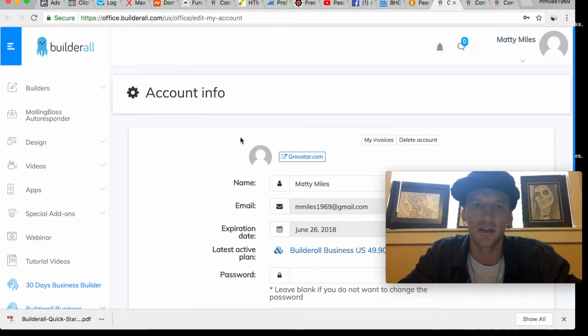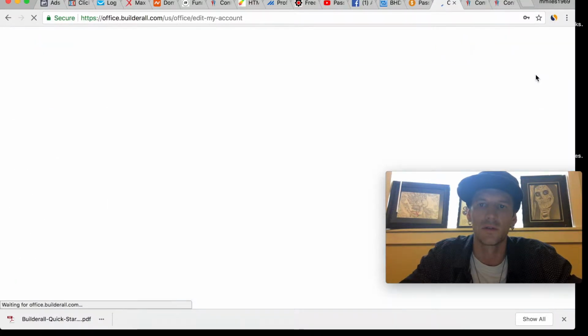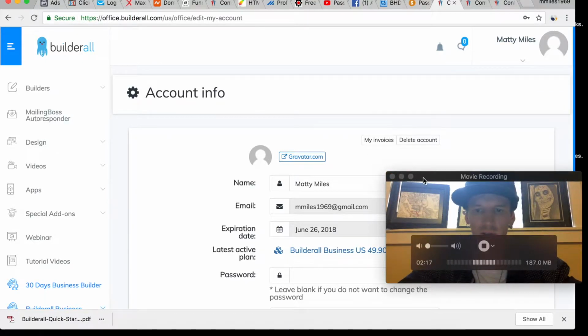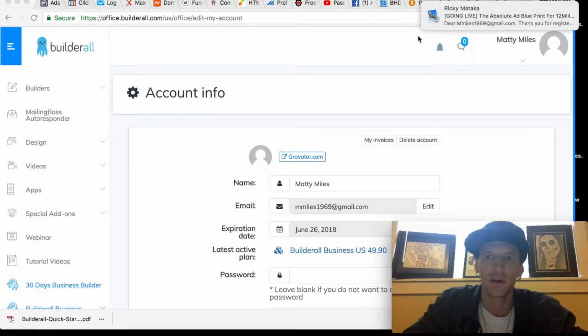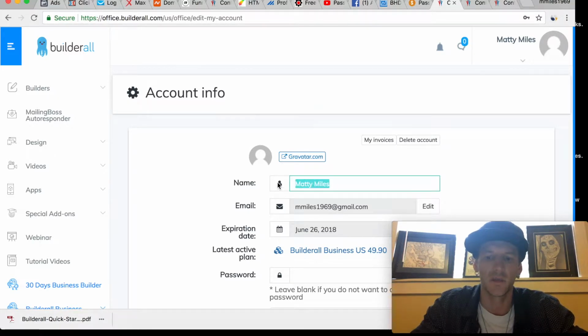If the button doesn't work for whatever reason, just go to your Builderall Business account and click on your profile right here, and then click account info, and that will take you to the exact same page right here. And now one of the things that you can do is to go in here, and it should say your name, whatever your name is.